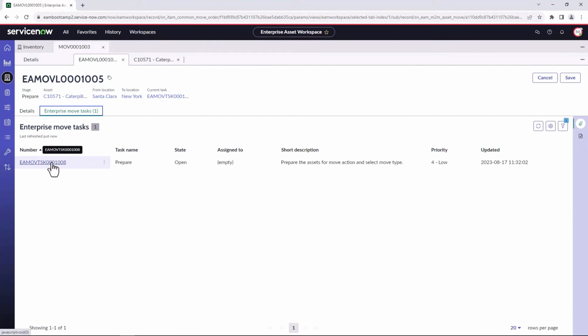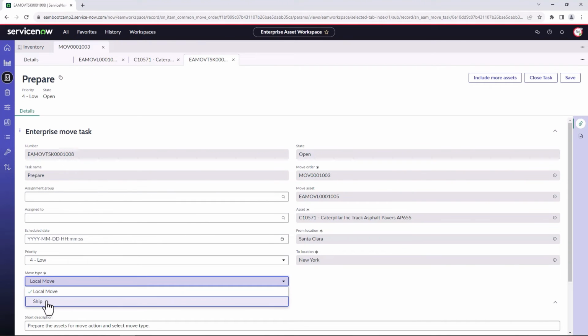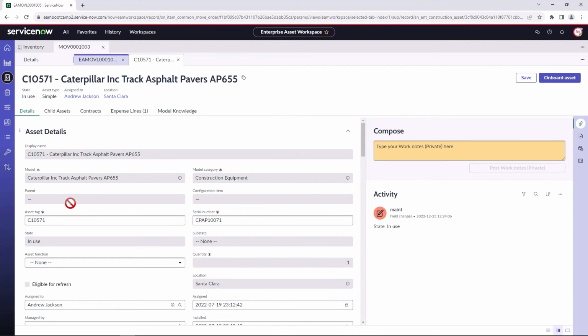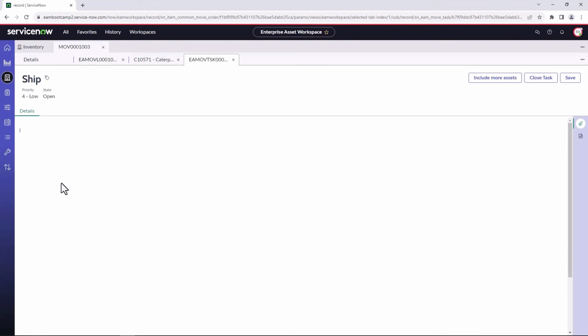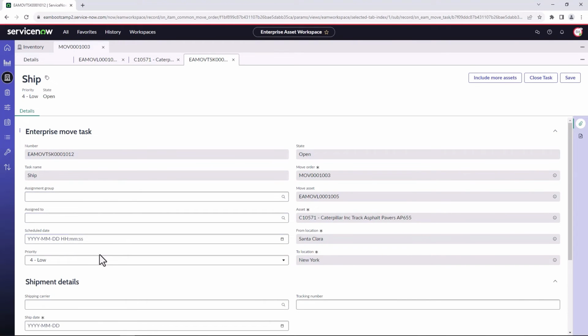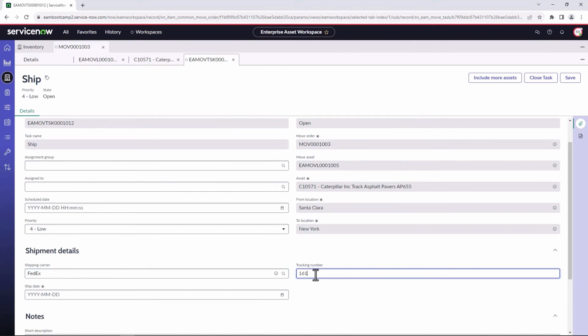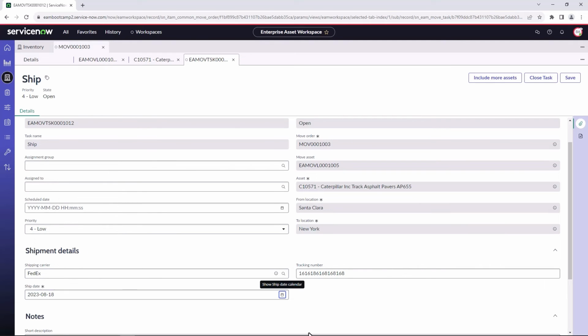So I'm going to open up the prepare move task. I'm going to say that I'm actually going to be shipping this particular asset, and I'm going to close this task. So now we can see that another task has been generated to ship it. So we're going to open up this particular task, and we are going to pick the shipping carrier. In this case, I'm going to pick FedEx. I'm going to be able to input the tracking number for FedEx and when that is going to ship. I'm going to click OK. So now it's all taken care of with FedEx.